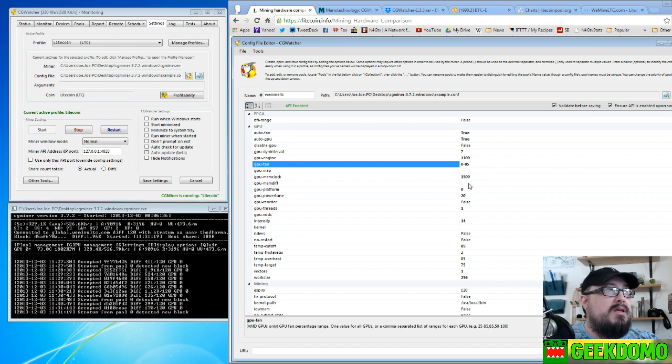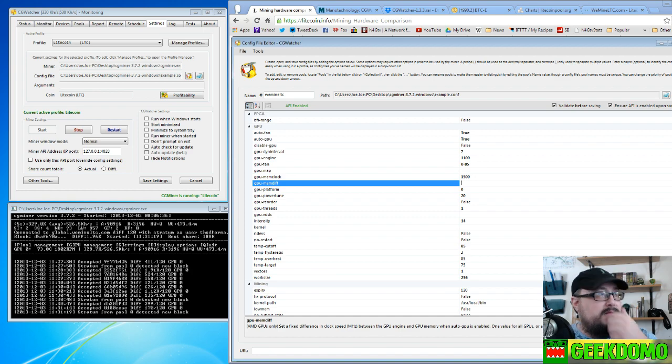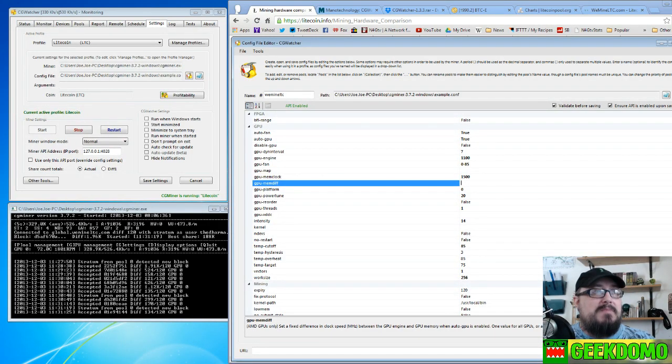GPU map you can skip. GPU memdiff you can. That is a matter of fact. If you're in here and you're going, I have no idea what this means, click on the bar, and at the bottom it tells you this is a set fixed difference in clock speed in megahertz between GPU engine and GPU memory when the auto GPU is enabled.